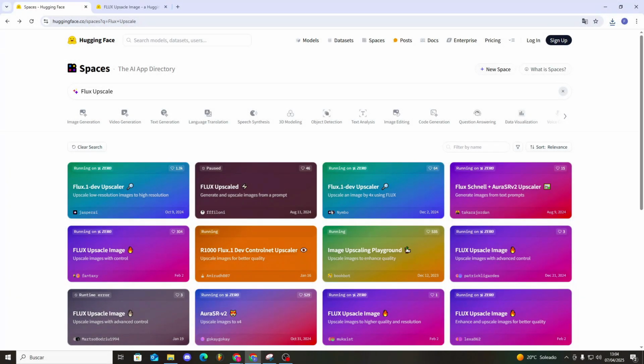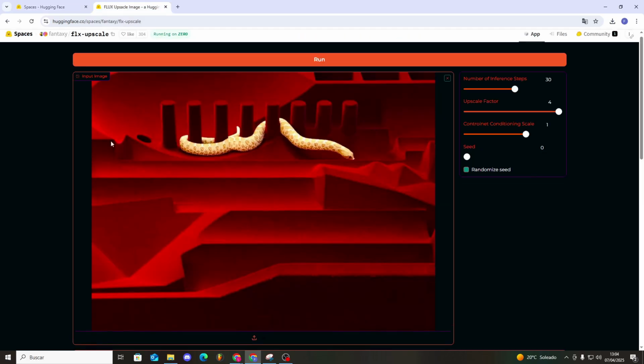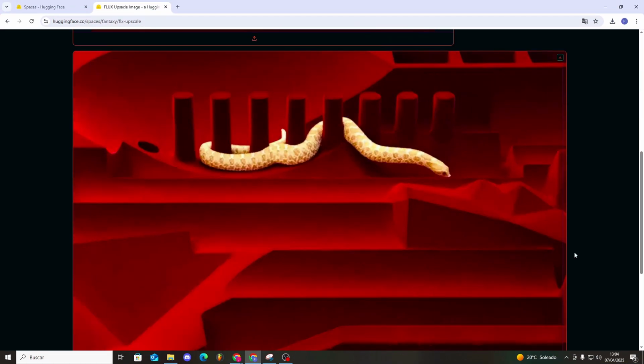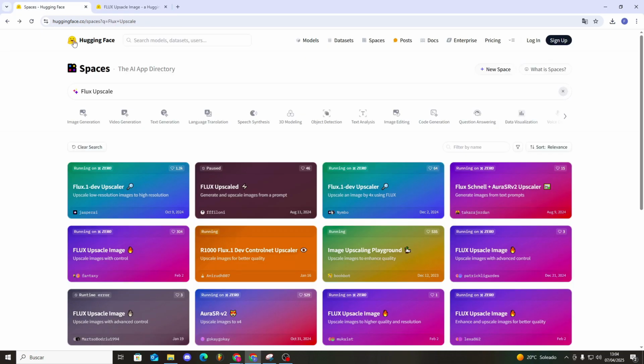Let's check out a neat trick to find the perfect program for upscaling your images. For example, the one I found here to upscale this image. As you can see, this was the original and this is the final image. To do this, we're going to search for Hugging Face. For those who don't know, we have a tutorial on our channel explaining what Hugging Face is. Briefly, it's a platform that lets us use open source AI tools.